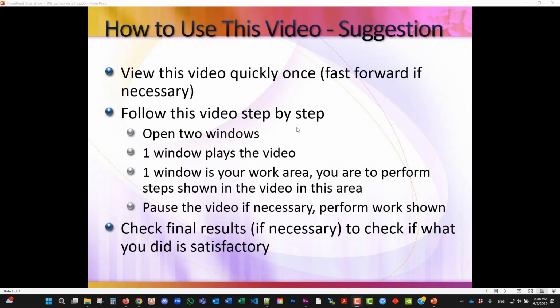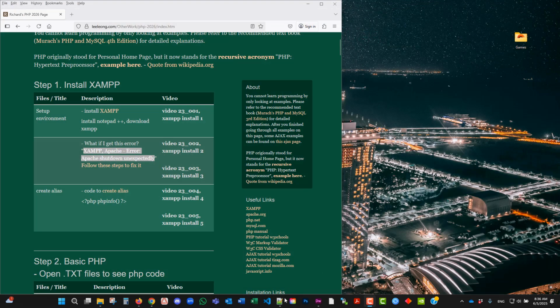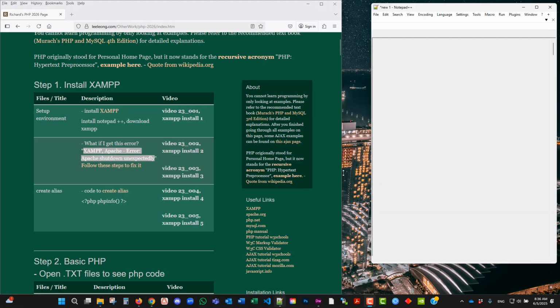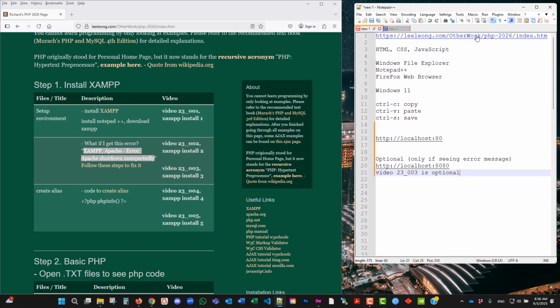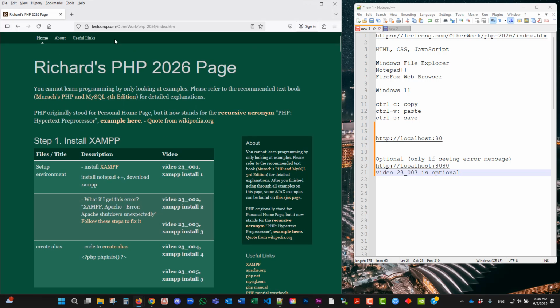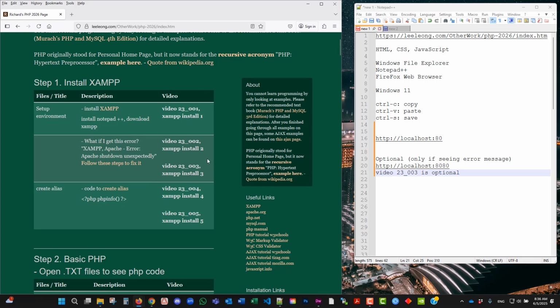This is a list of suggestions on how you should use this video. The notes for this video can be found here at this URL, which is case sensitive, and it is already loaded here. So this video is optional. It's only for when you want to change the port and you have a problem with xampp.